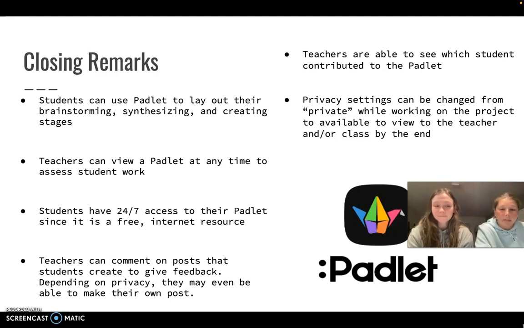You can use your email to start an account, and I think the biggest thing that I like about Padlet is students can access it 24/7 and it saves automatically. You don't have to worry about things deleting, I guess.